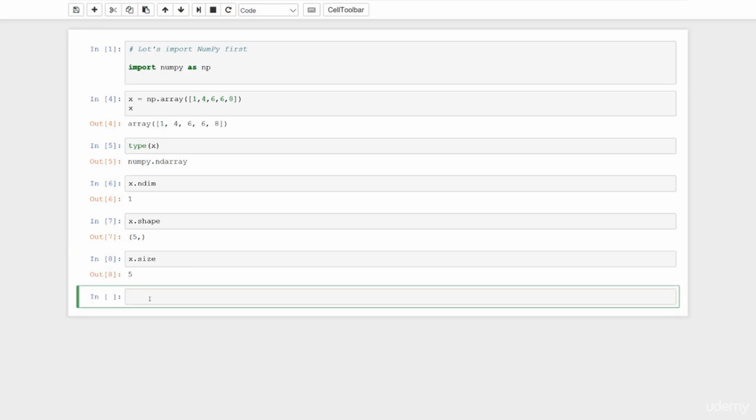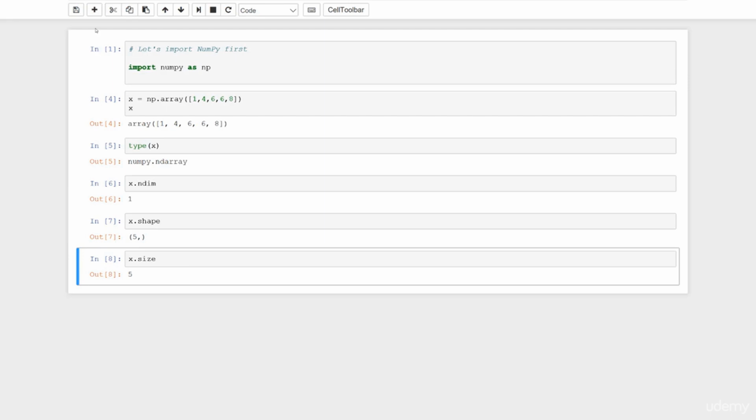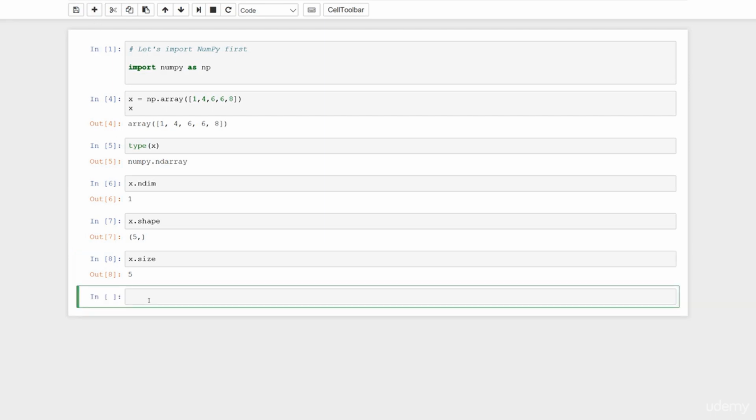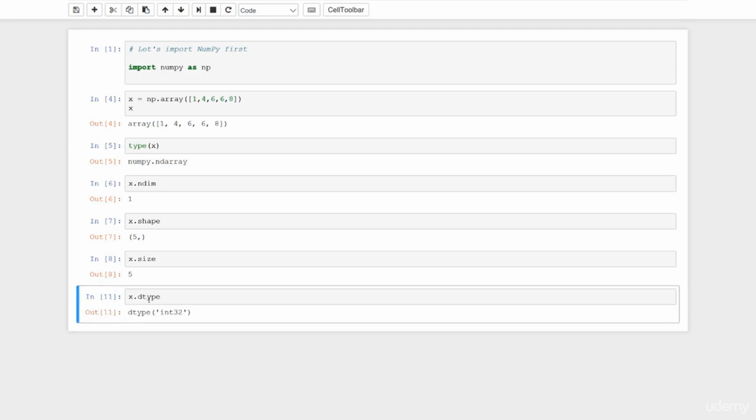Let's do one more thing to it. Let's find the data type of our array. x dot dtype. Control Enter. All right, so it's an int32, or an integer 32. That's the data type of the array. So in this brief lesson, we got to import NumPy. We defined an array. We defined the elements of an array. And then we inspected our array.